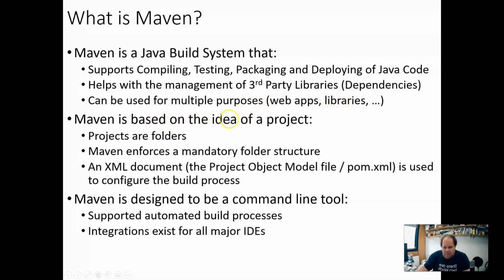The basic tenet of Maven is that it's based on the idea of a project, and projects in Maven are simply folders. Maven enforces a structure upon that folder in terms of what other subfolders should exist, and it requires that an XML document called a project object model file, or a POM file, is located in the root of that folder. That POM file is used to configure how Maven is used within the project.